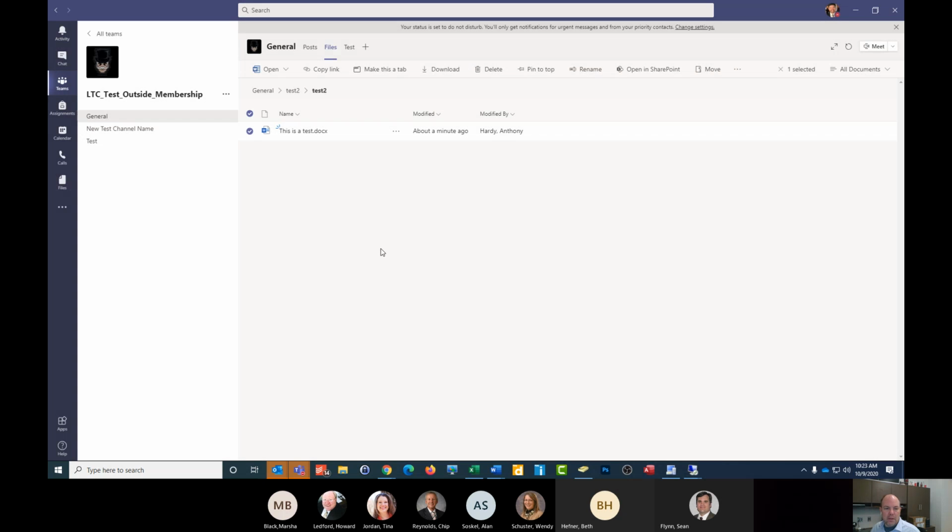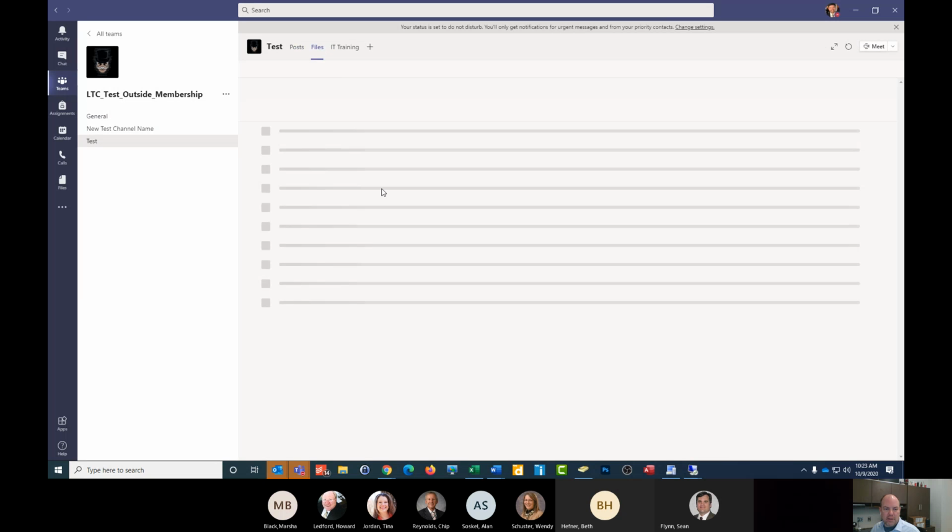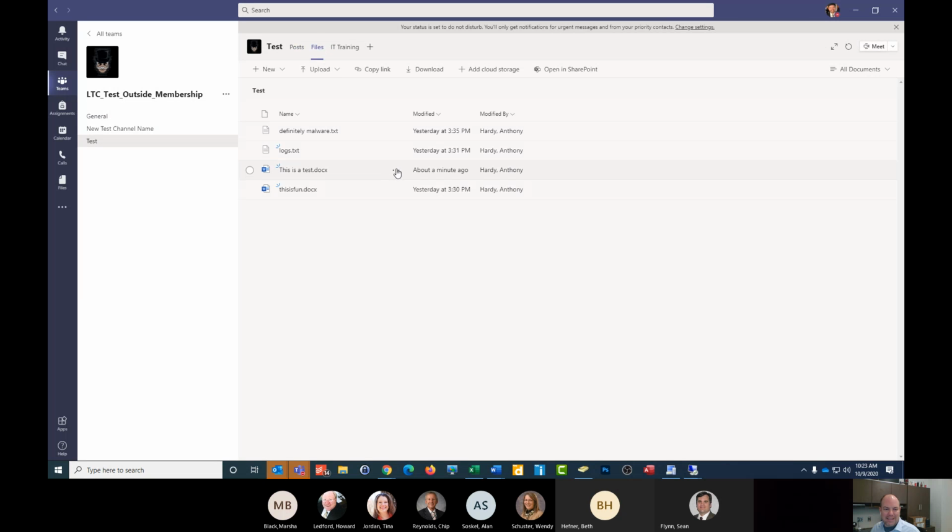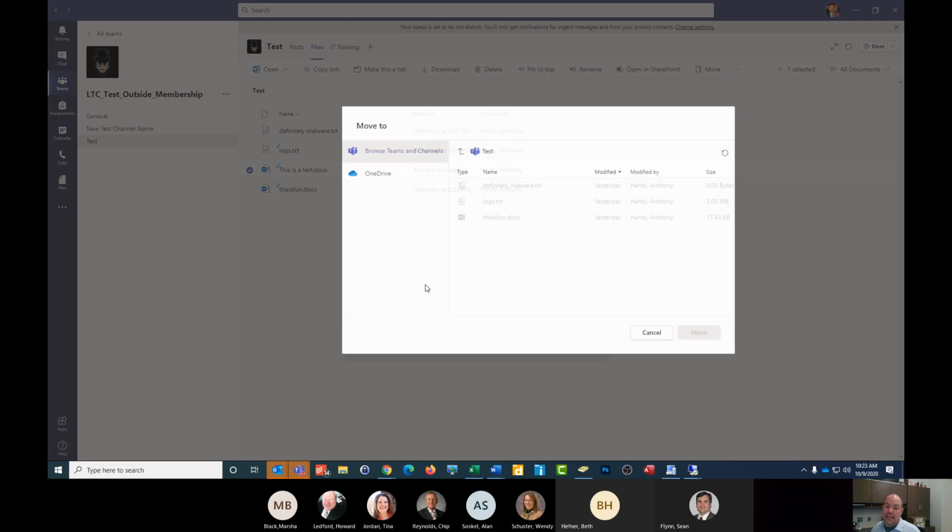I can move it over there. And so the document leaves here. If I go to the test channel, click on files, guess what? There is this is a test. Now let's say that I really need this in a different team. I forgot that I was in team Y when I really wanted to put this document into team X. That's easy enough to do as well.